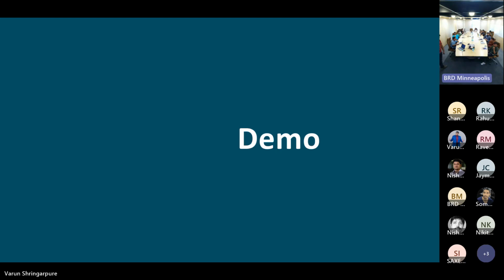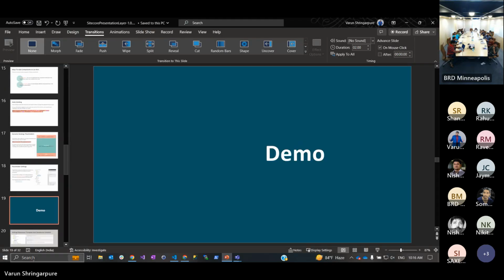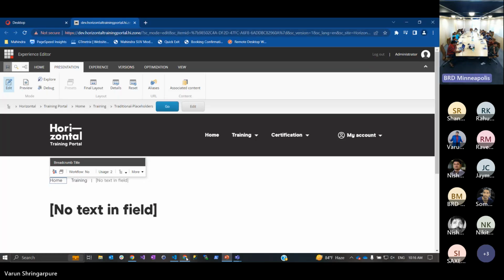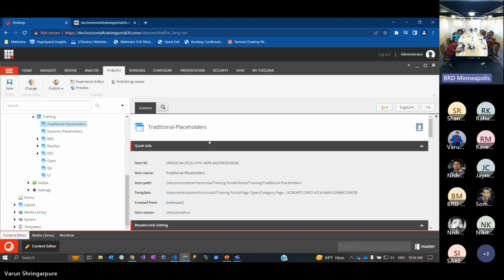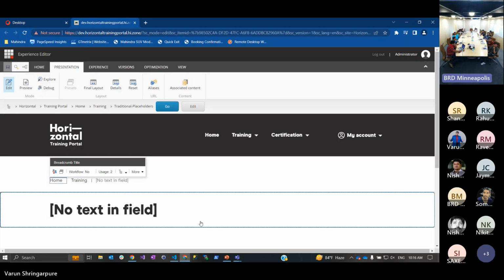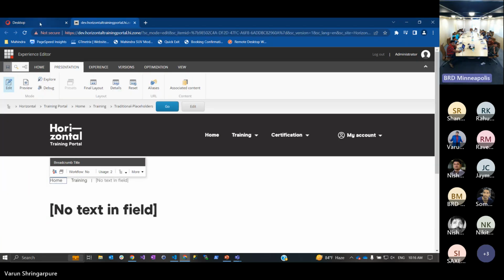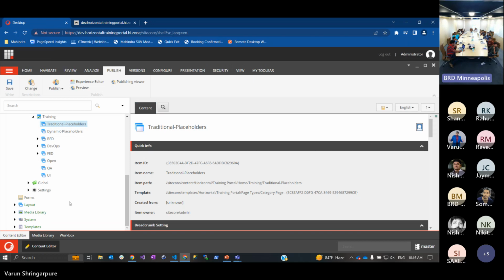All right, so let's have a quick demo around the same. I've created a page called traditional placeholders. I have opened it in Experience Editor here. And I have done some pre-work because this environment is slower.